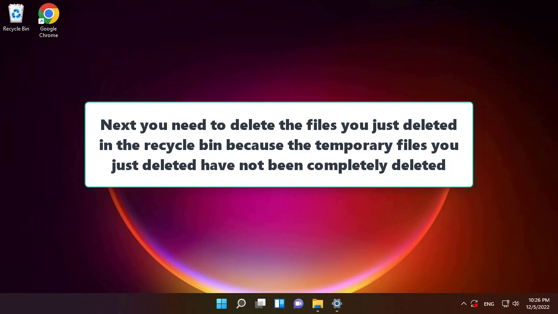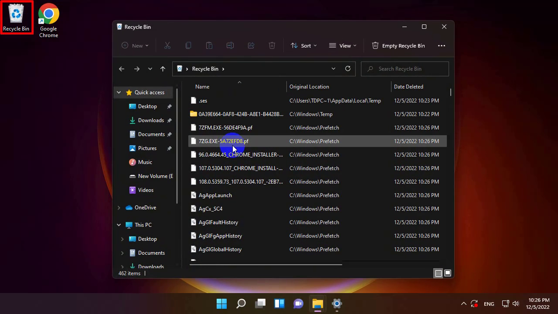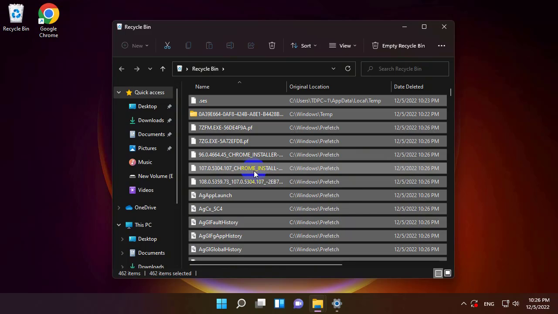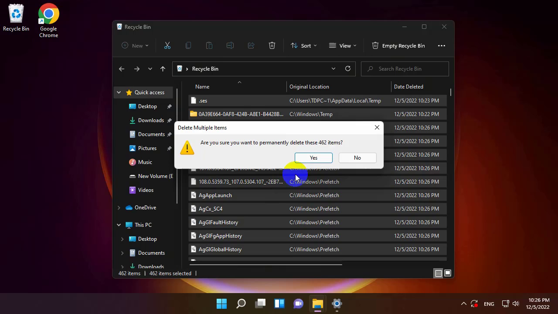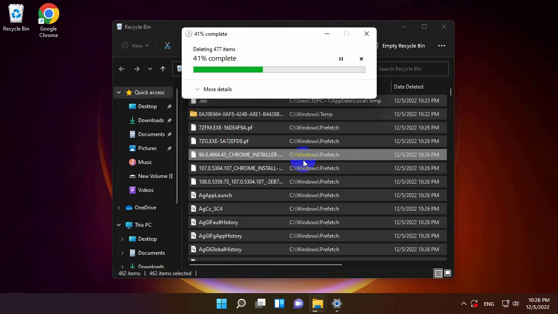Next, you need to delete the files you just deleted from the recycle bin, because the temporary files you just deleted have not been removed completely. You select the recycle bin icon, then press Ctrl+A to select all, then right-click and choose Delete. The Delete Items window appears. You choose Yes, wait for the deletion, and then close the window.